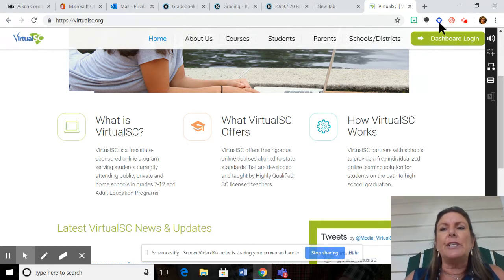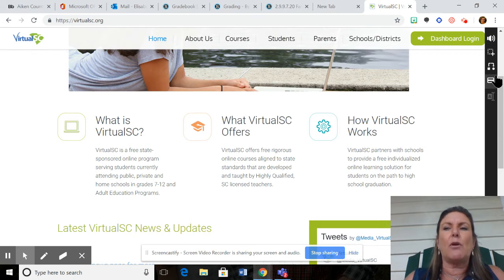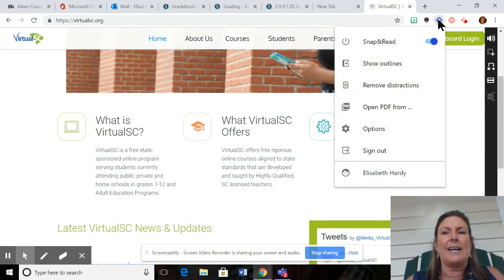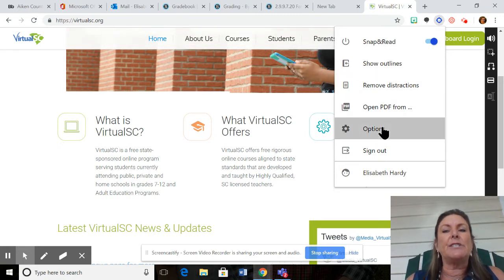Okay. Now you're going to notice that this Snap and Read button is going to turn blue. And now there is a brand new bar over on the side. This is a toolbar for Snap and Read. We're going to click on the Snap and Read icon here. We're going to go down to options.